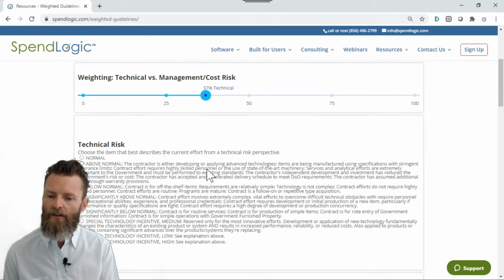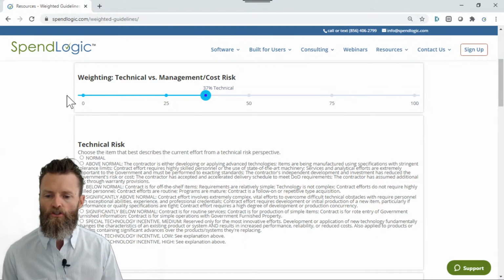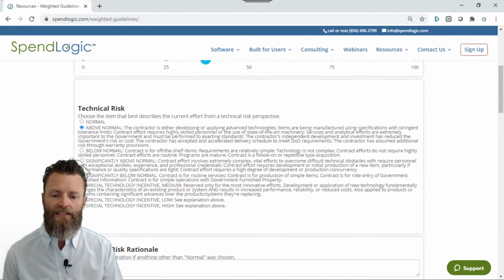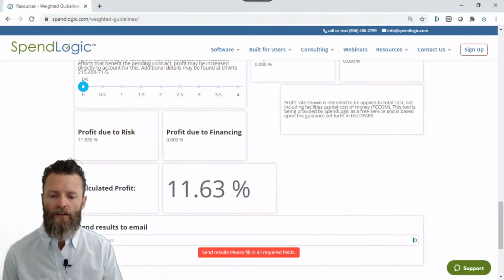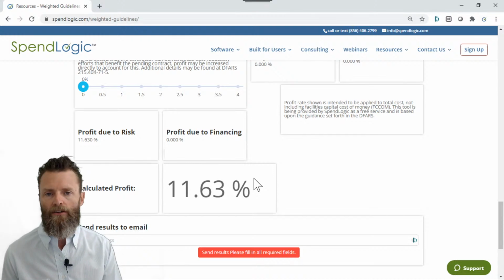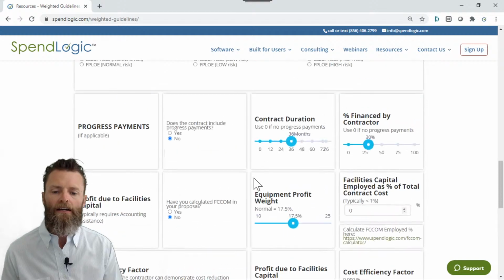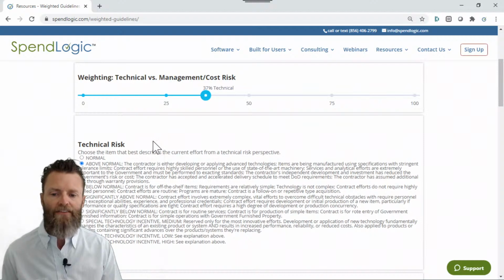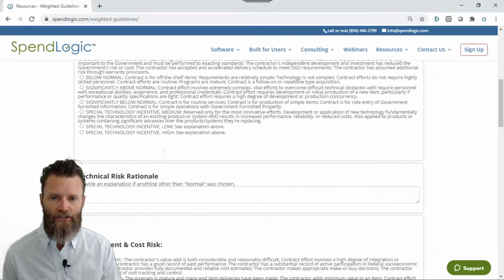The DFARS also notes that there are ways that you can support going above or below normal. So what we've done in our tool is we've got radio buttons. Go ahead and choose the normal risk, or if you meet the requirements of above normal, you can read the requirements and choose above normal. That automatically weighs into calculated profit at the bottom. If it's a 6% score in the DFARS, it'll automatically assign that. You see that for technical risk, and then a rationale box.